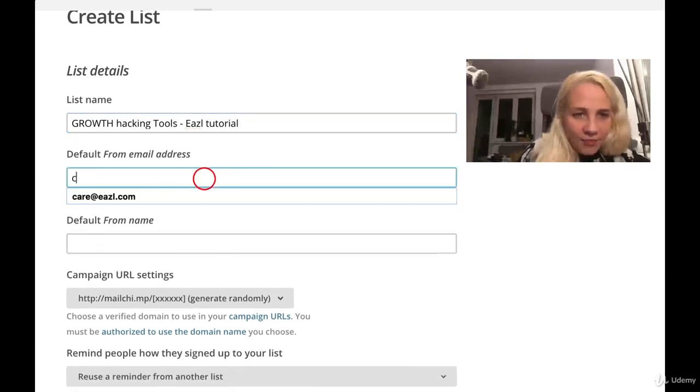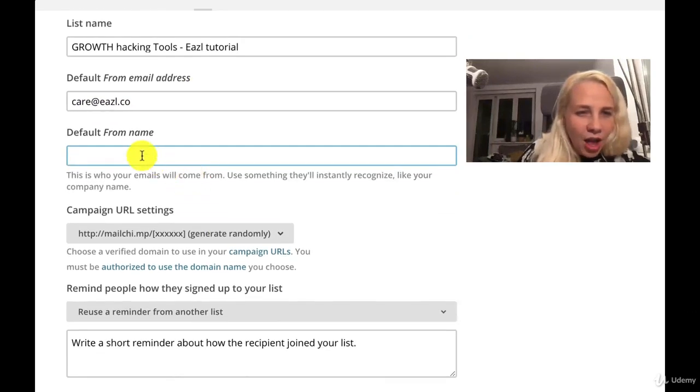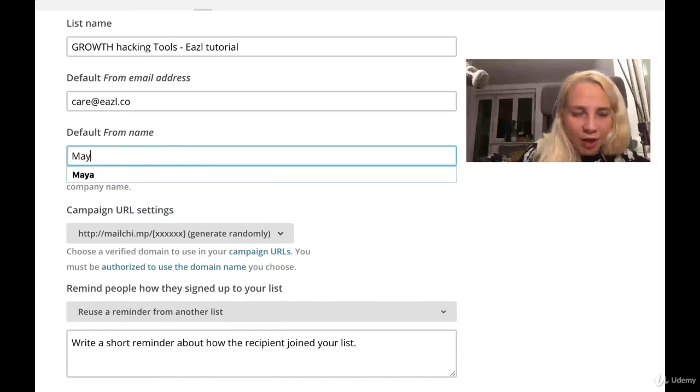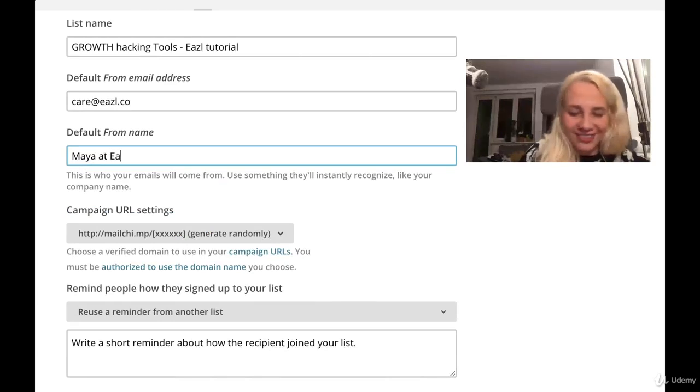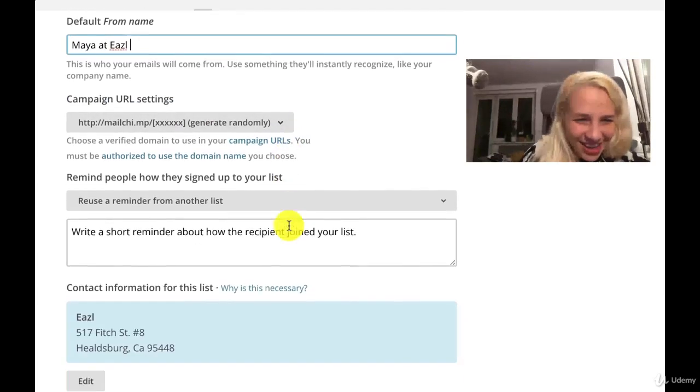It will come from the default email address, which is this one for Easel. What should the name be? Because English speakers pronounce my name Maja, if I wrote it with a J, I will just be Maya at Easel. Let's try this one.